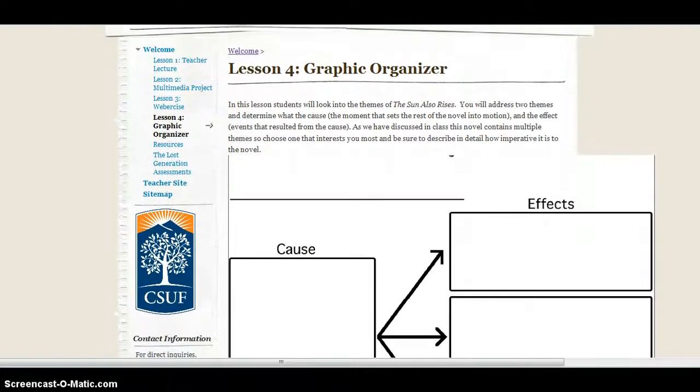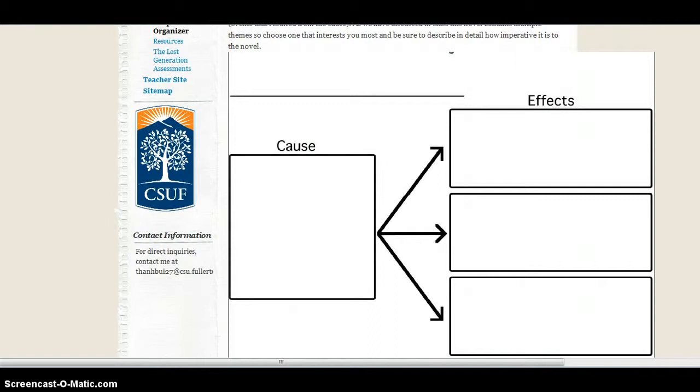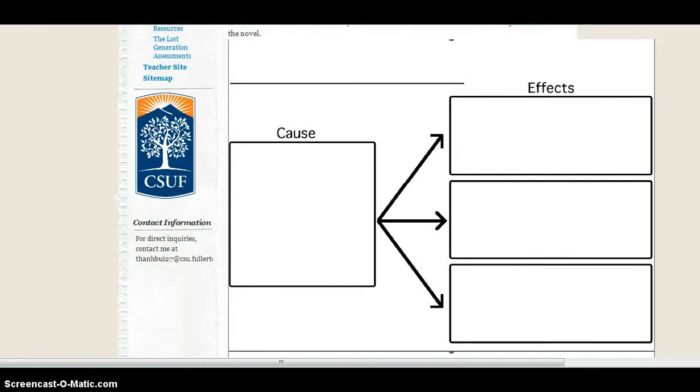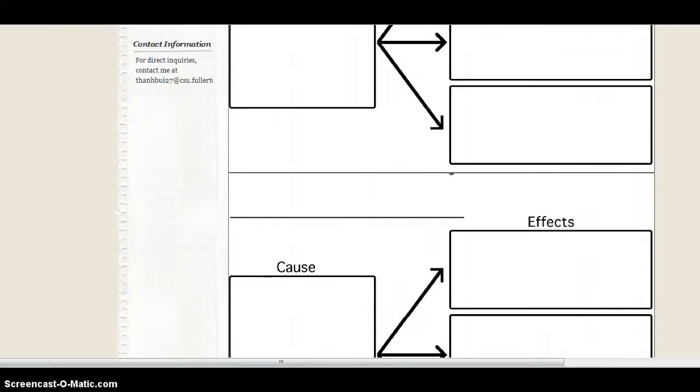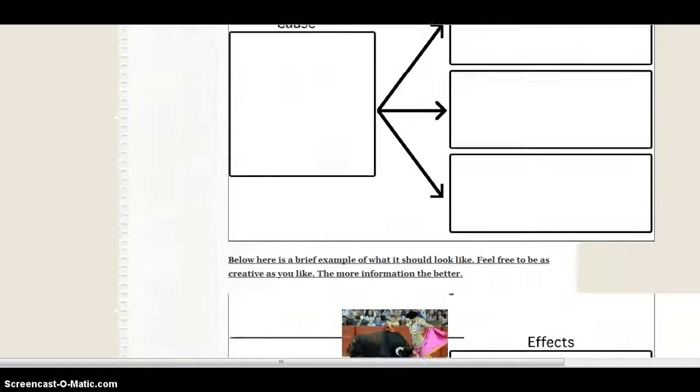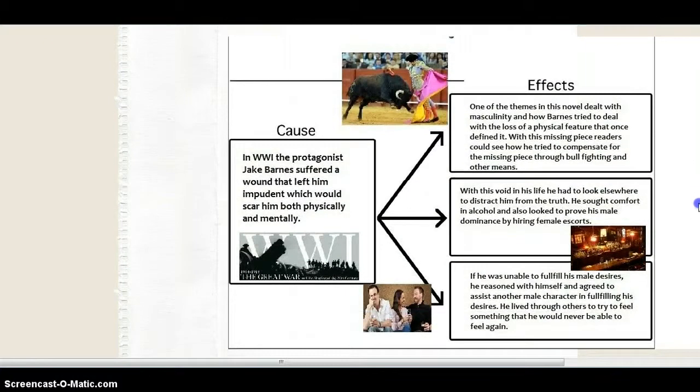With this one, I just want them to find the theme of the novel, to find the cause and how it affects different characters in the play, how it affects different events. Basically, two causes, and I want 6 events. On the bottom, I also provided them with a brief example. The cause of what happened to Jake Barnes, the effects, and just some media devices, just some pictures and different things that I threw in there.